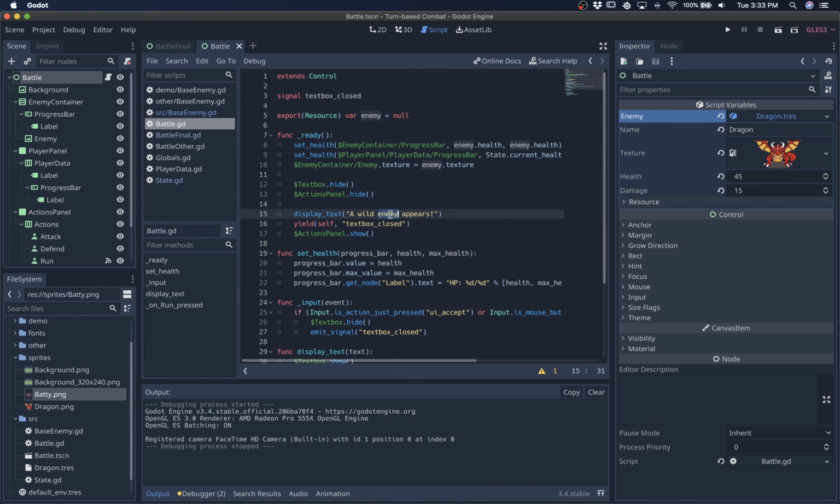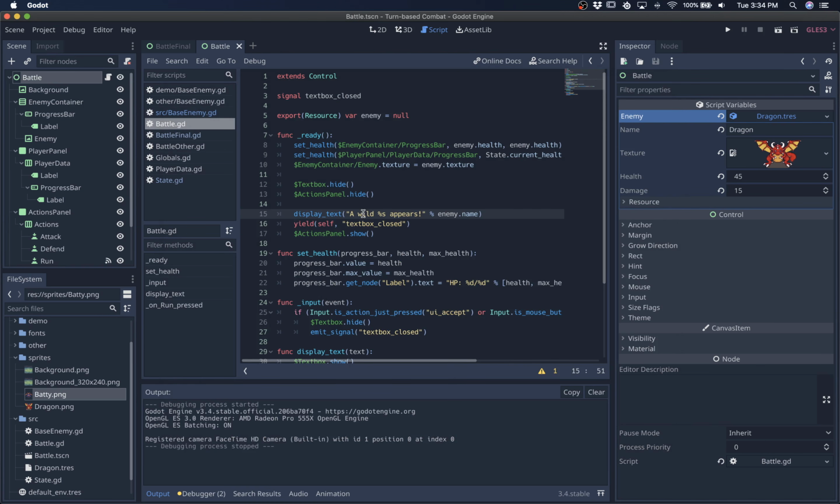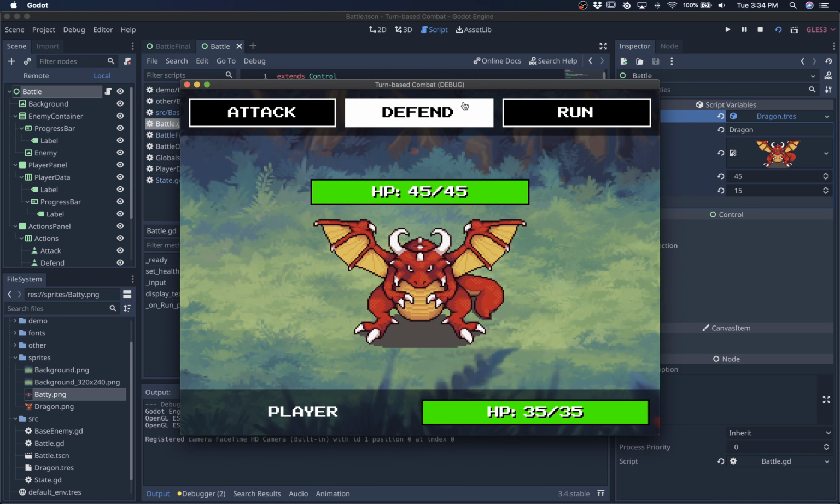And instead of a wild enemy appears, we can now say a wild whatever the enemy's name is appears. So now we have a wild dragon appears. And we'll just do to upper, so it's uppercase. A wild dragon appears. Cool. So you can attack, defend, or run.